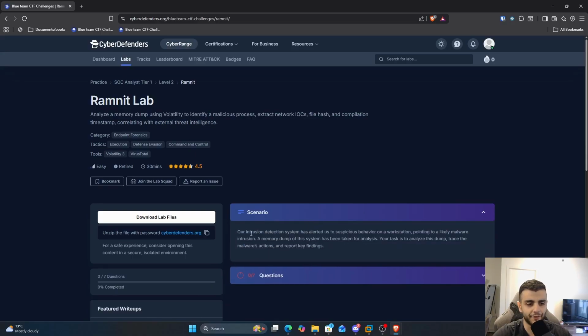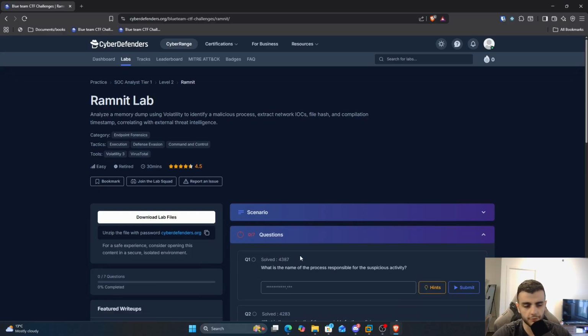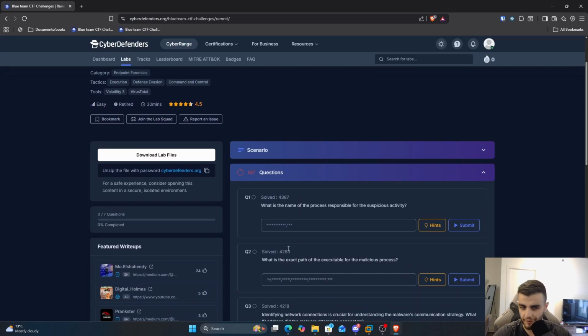In this scenario, there is an IDS that alerted about a malware, and our task is to analyze this dump. Basically you download it, extract it using the cyberdefenders.org password, and let's go straight into it and start solving it.